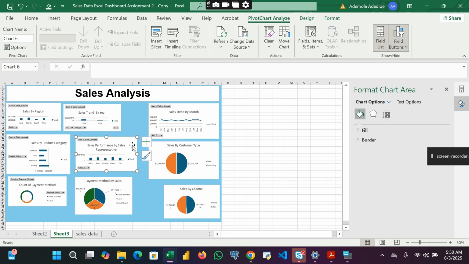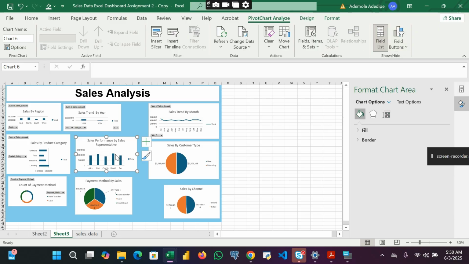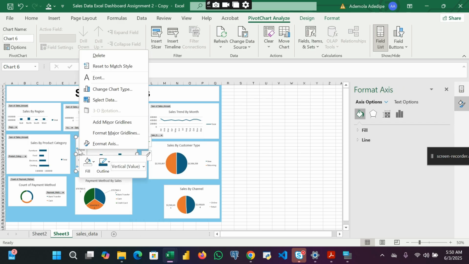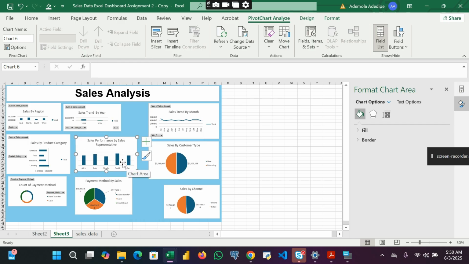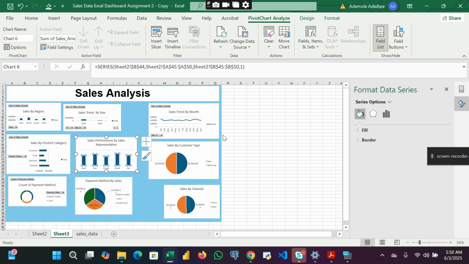Click on this place. Go to field button, hide all. I don't want to see this total. When I right click on it and delete these numbers, right click on it and delete. Can you see? So you add data label.